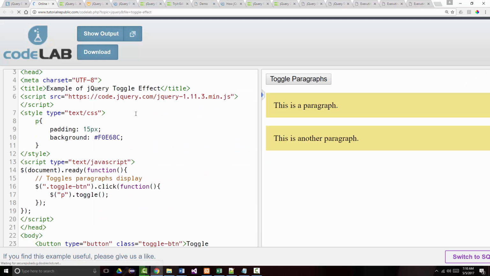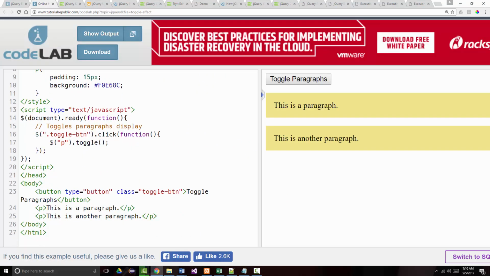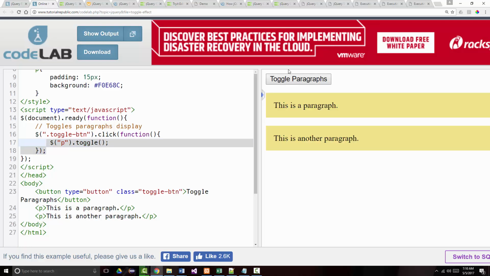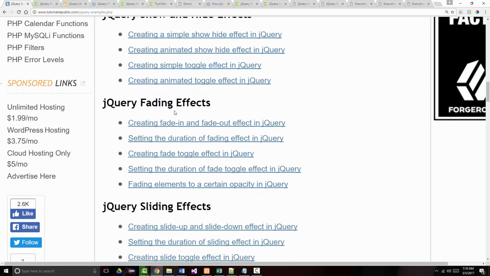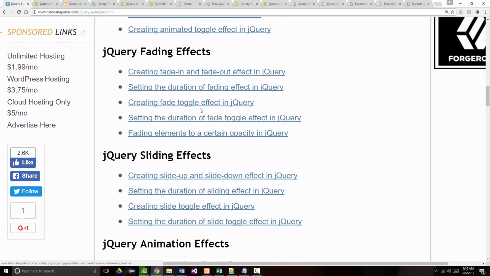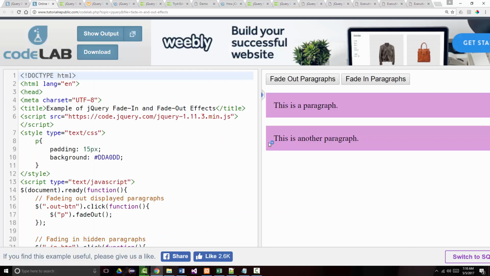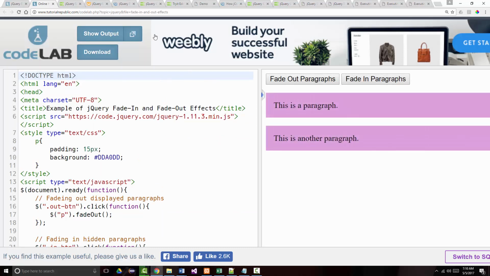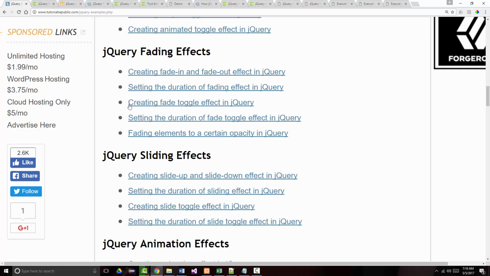More often than not, rather than doing hide and show, you'll do a toggle. So you have only one button, turn them off, turn them on, turn them off, turn them on, etc. Fade in, fade out. Again, notice that we're fading out and we're fading back in. Very similar to what I just showed you, but there probably is a fade toggle. There it is.